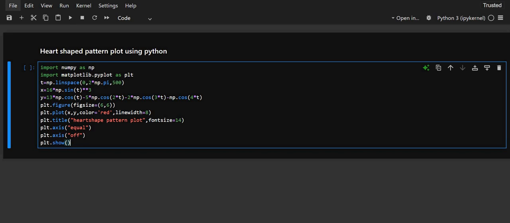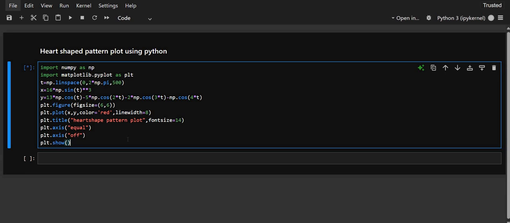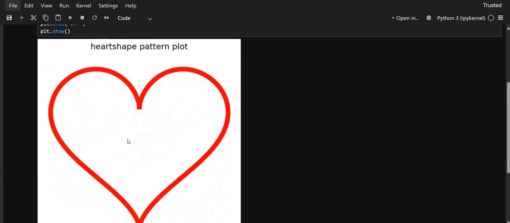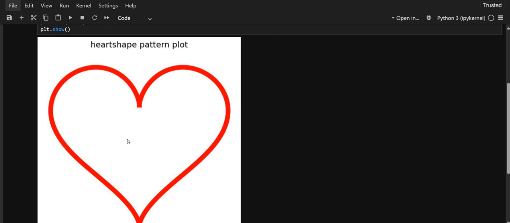So this displays the plot, and now we can check this. Hence, we can see a heart-shaped pattern plot in Python.